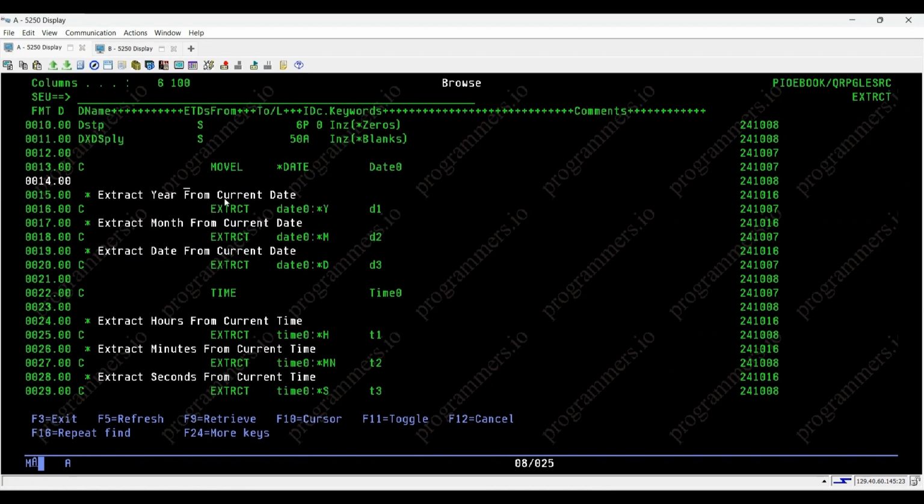decimal. Now let's explore how to use the EXTRCT opcode to extract information like date, month, year, hour, minute, second, etc. Firstly, get the system date into variable date 0 by moving date. Then, to extract only the year from date 0, mention date 0, Y on the factor 2 of EXTRCT. Similarly for month, mention date 0, M, and for day, mention date 0, D.